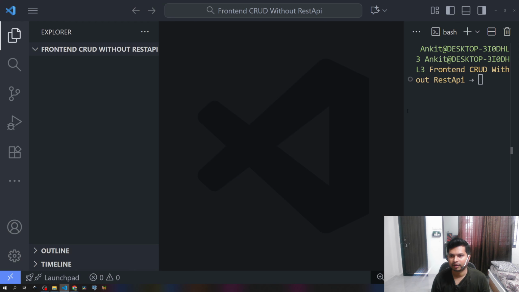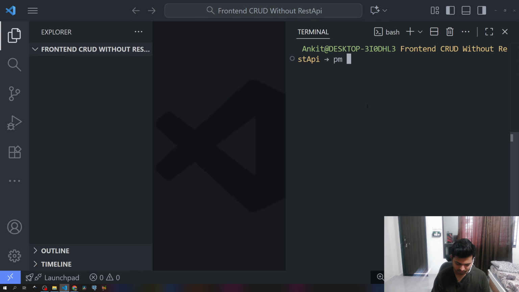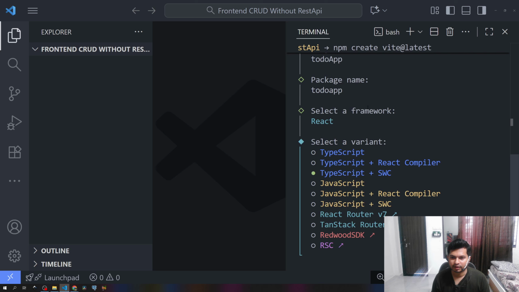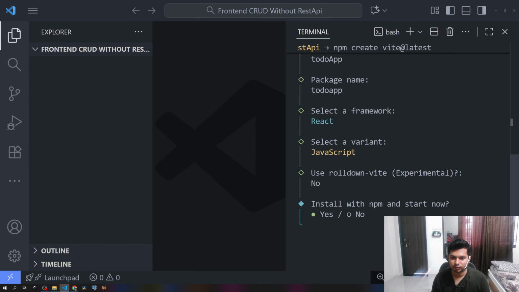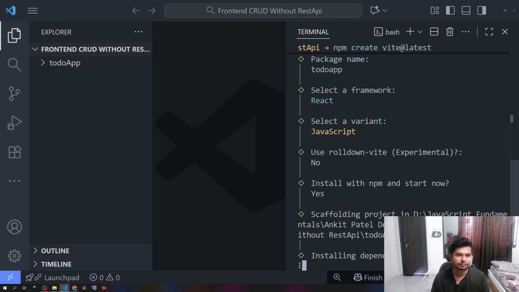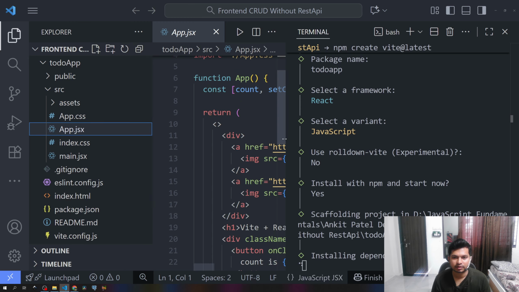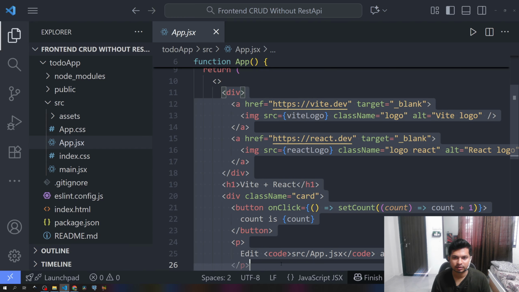Let's create one app, npm create vite@latest. Project name will be to do app, react, and let's choose JavaScript, no and yes. So we have to do app, and let's remove these unnecessary things.